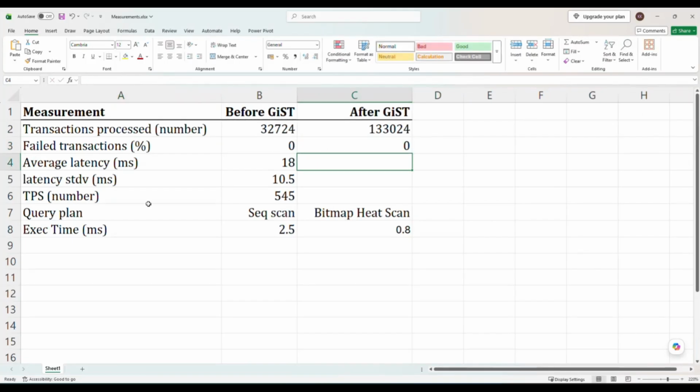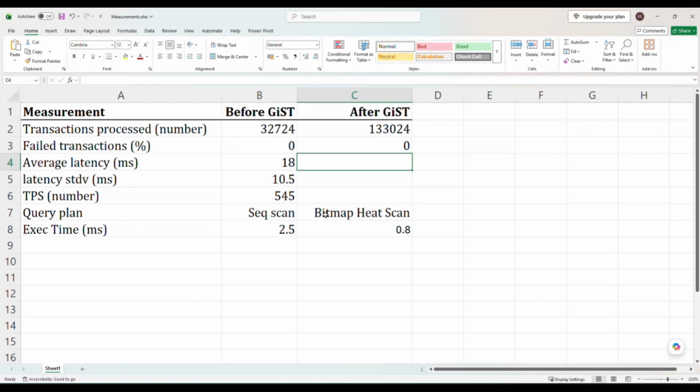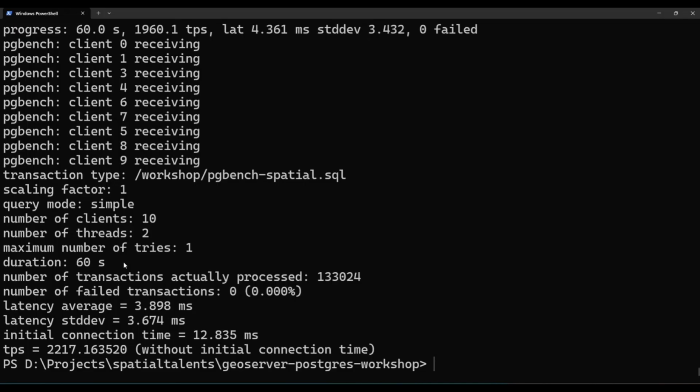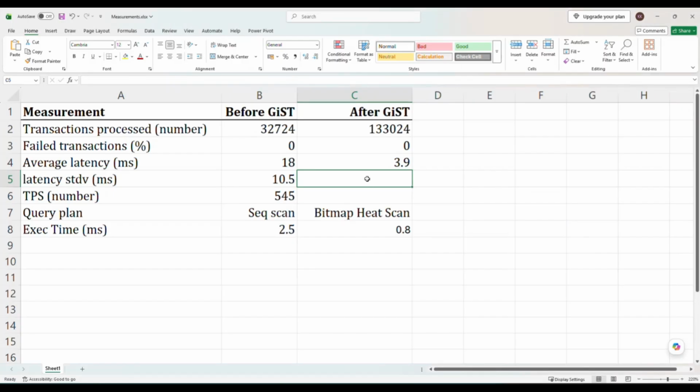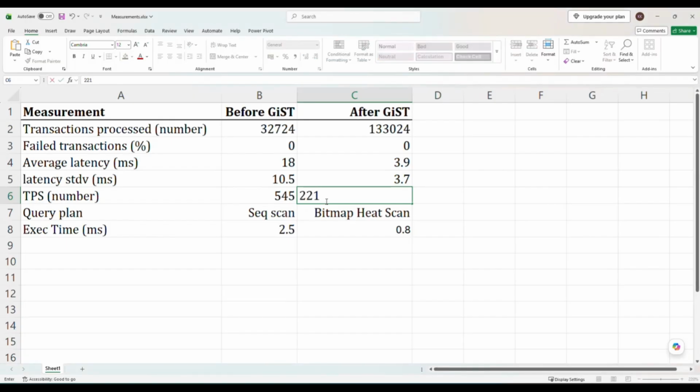Then the average latency is now 3.9 milliseconds. The latency standard deviation, which is this one, is 3.7 milliseconds. And the last part, throughput, or rather the transactions per second, is 2217. So are you guys seeing any improvement from these statistics?